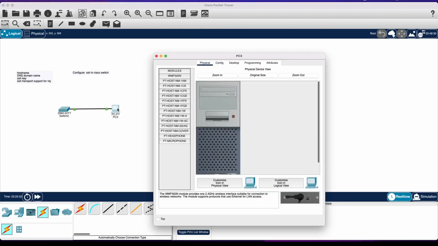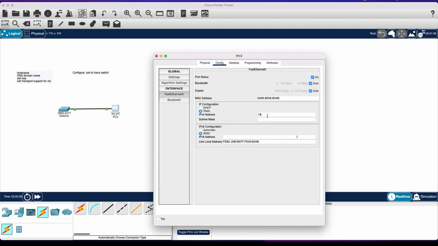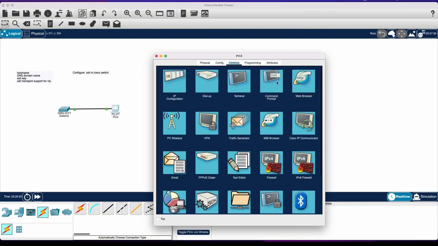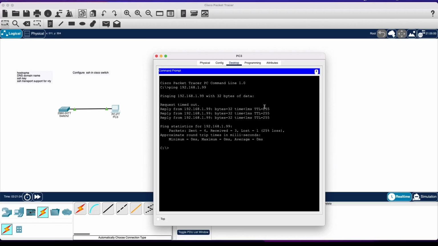Go ahead and assign the IP address to the specific PC. I'm giving 192.168.1.2. Let's try to ping the device. Ping 192.168.1.99. As you can see, we are able to ping the device.